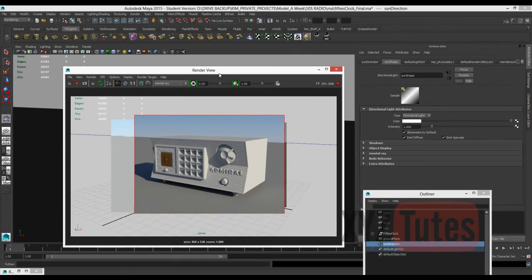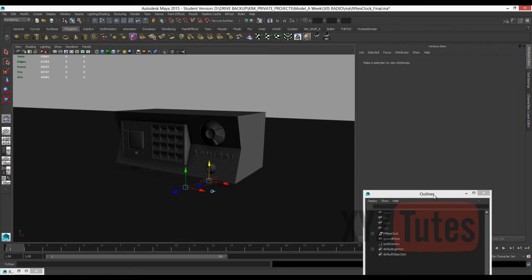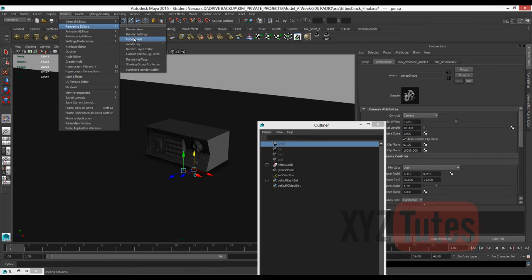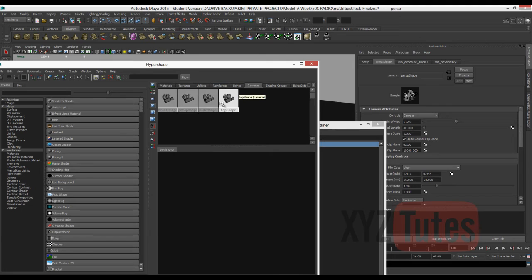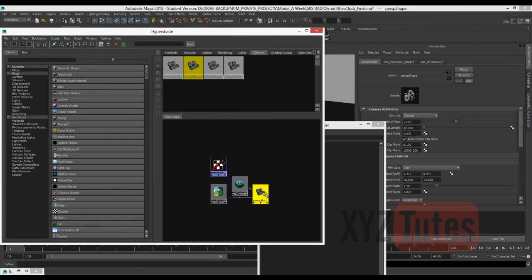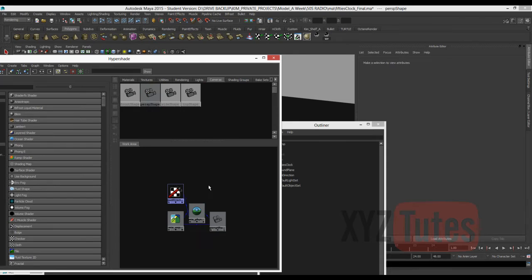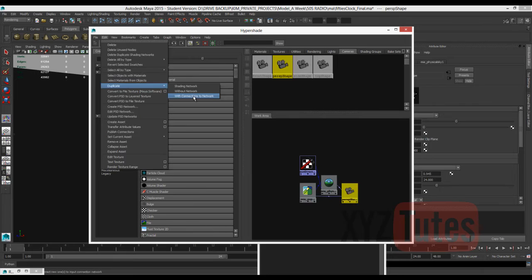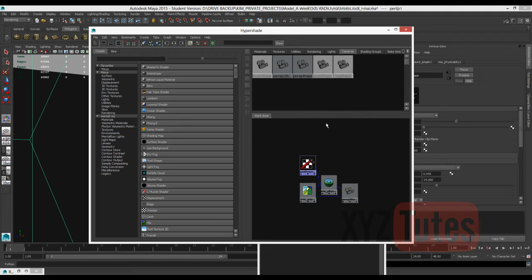Right, so now what we're going to do is make a few copies of that perspective camera with all those nodes connected to it. So in the window, rendering editor, hypershade, we'll open up the hypershade and go to the cameras tab and graph the network, right clicking graph the network of the camera. And selecting one camera, we can just grab one, go to edit, go to duplicate, with connections to network, and I'll just do that 3 more times.